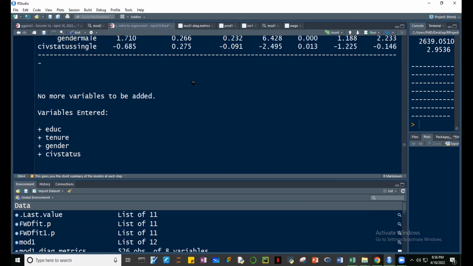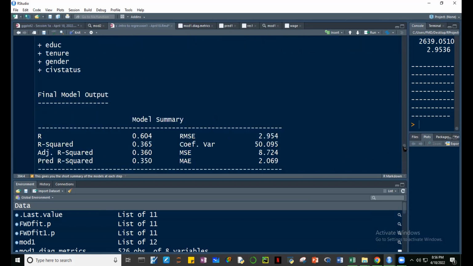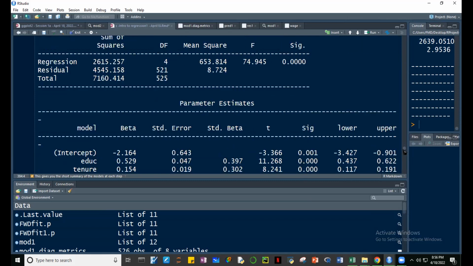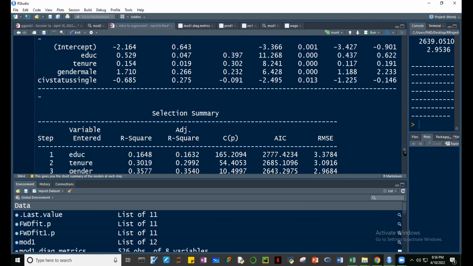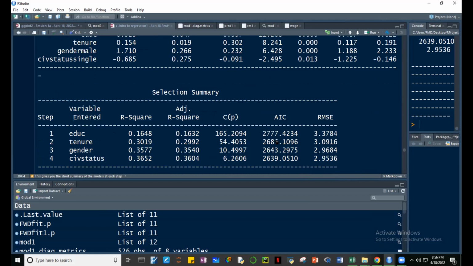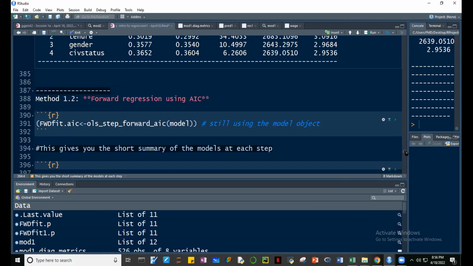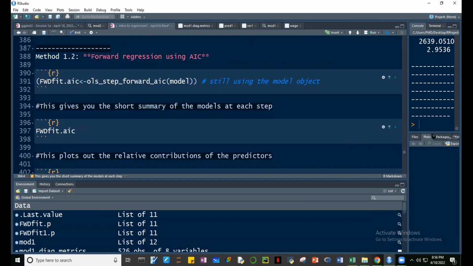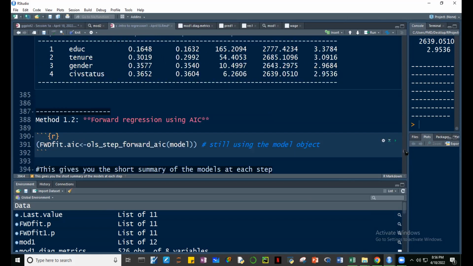Dapat pag nagdadagdag ka, gumaganda yung model natin. At saka once na dinagdag mo na siya, hindi na siya pwedeng i-alis. You cannot remove that. Alright. So ito yung summary guys. And then ito yung kanina, inulit na ulit. Alright? So yun ang unang forward regression natin using p-value.